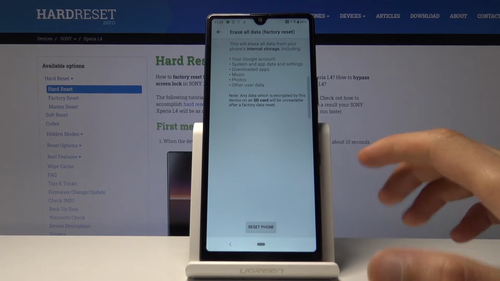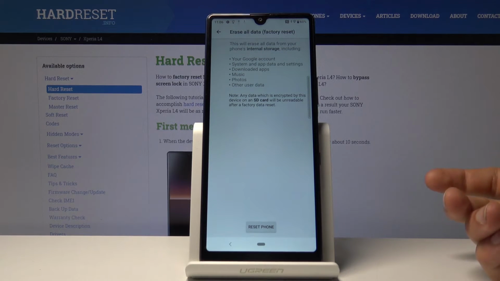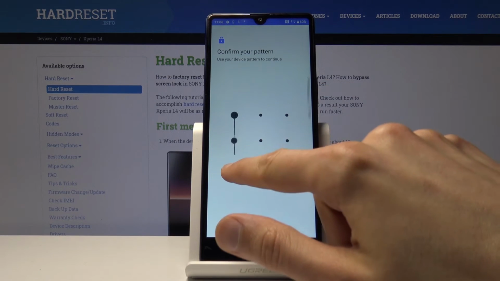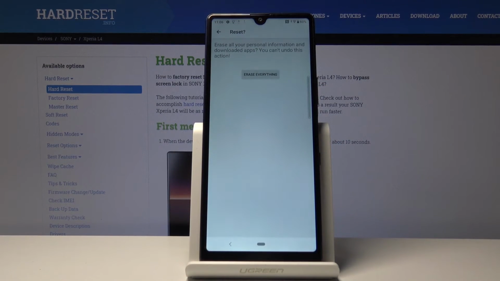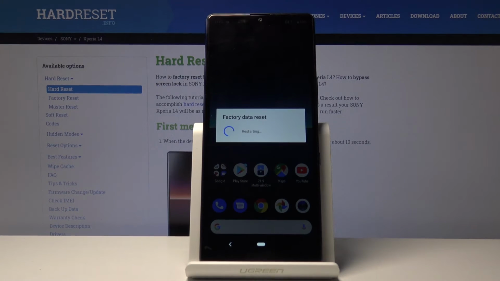So if there's something that you would like to keep, you might want to back it up before you pick in, otherwise you will lose it permanently. But if you have already done it or you don't want to keep it, tap on Reset Phone. If you have a pattern, pin, password, you will need to provide it right here. As you can see, I have a pattern. And then you can tap on Erase Everything, and the process will begin.